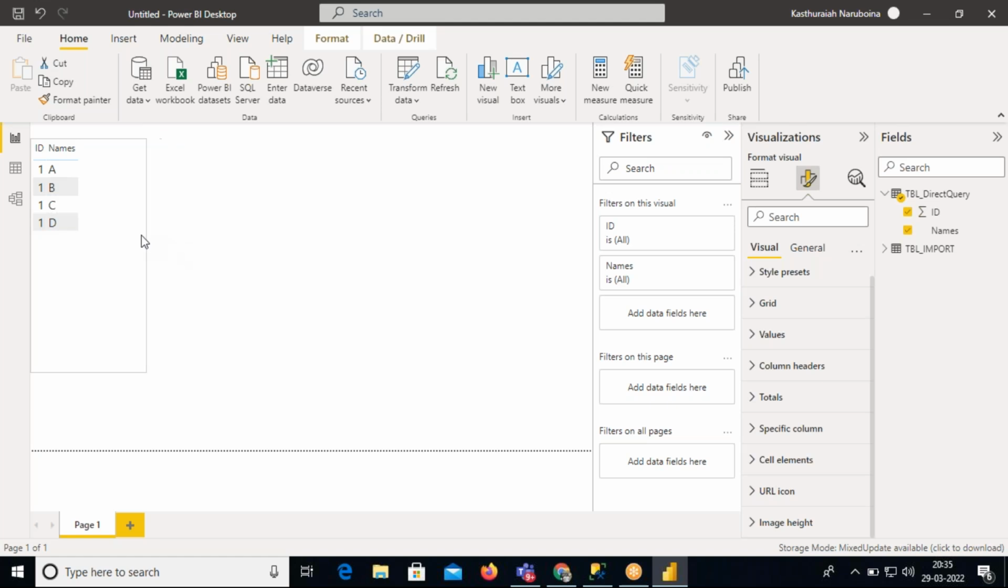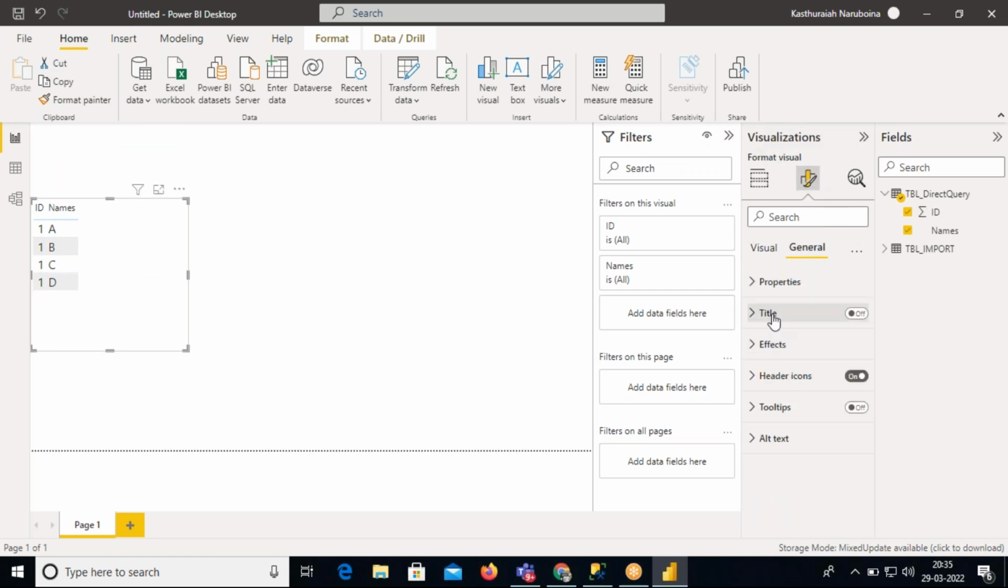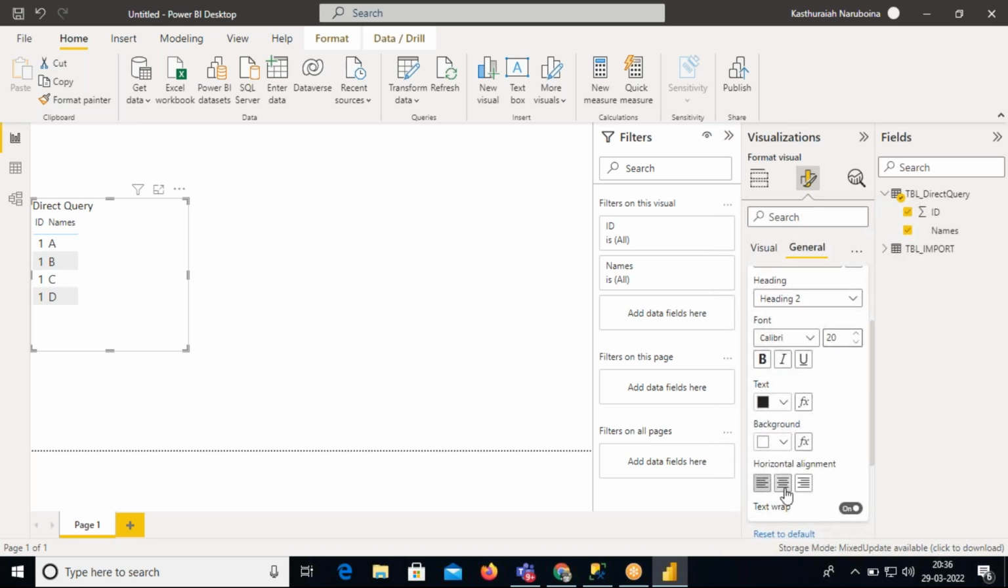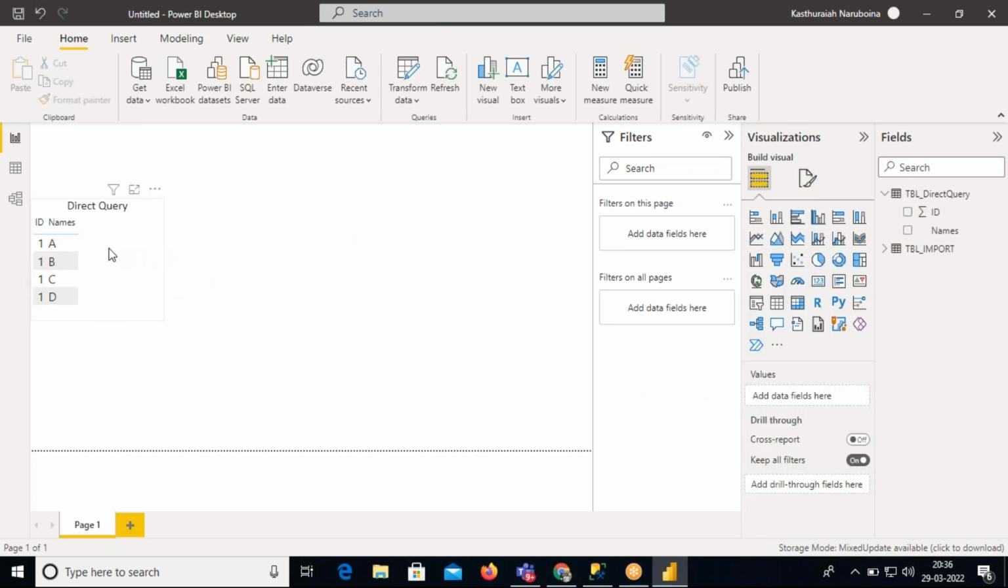Fine, right? So this is import. Set a title for it. This is direct query, no? So let's go for a title. We'll discuss all these things. Okay, this is direct query. If you want a heading line, set the size, category 20, and go for middle. That's sufficient. Now copy and paste this.